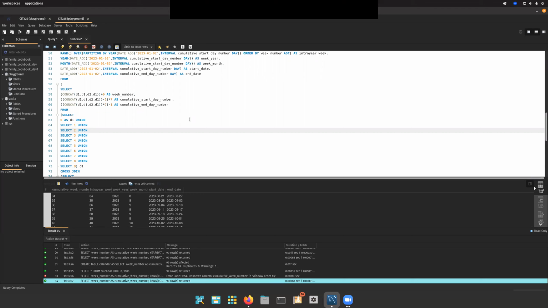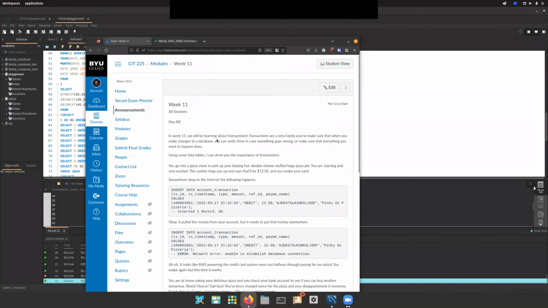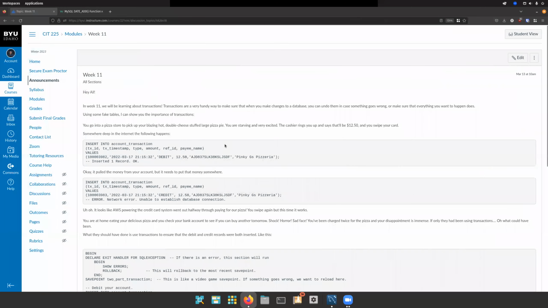Okay, so now that we did the fun stuff, we'll talk a little bit about what's going on this week. So this week we're talking about transactions, and really the name for these are TCL statements, transaction control language. Basically, I don't know if you've had a chance to read the announcement, but they're kind of like our safeguards. I think of them a lot like save points or save games.